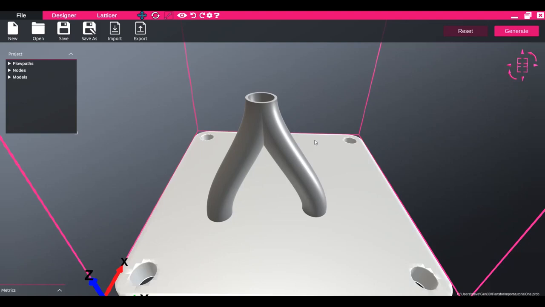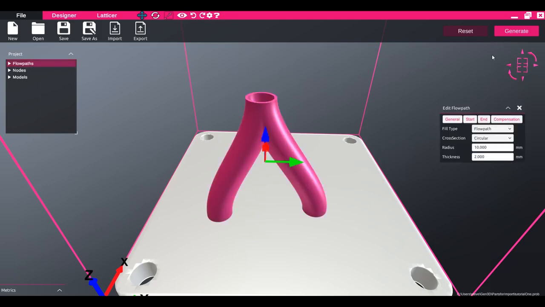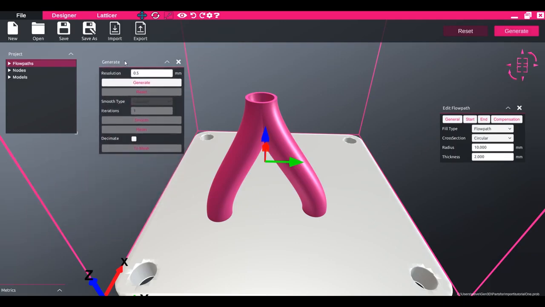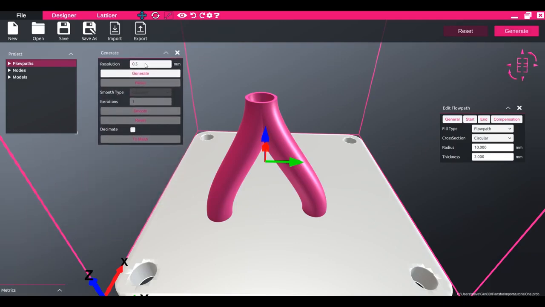To export your designs as STL files, select the flow paths that you want to export and click on the Generate button. Here you can enter the resolution that you want to generate your STL file. It's recommended that when you're designing components, you start at a higher resolution, and when you're happy with the final design, to move down to your lowest resolution.